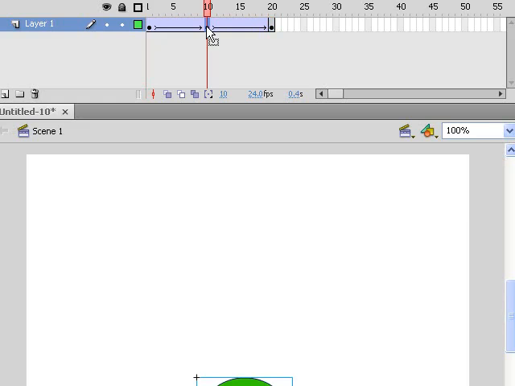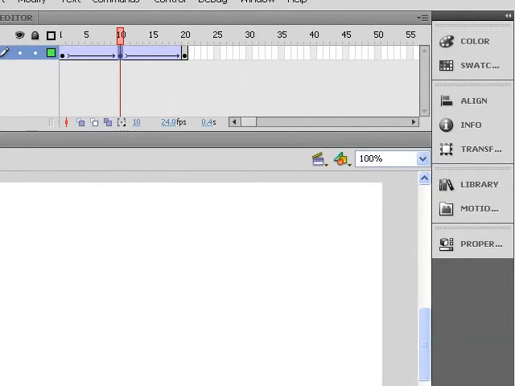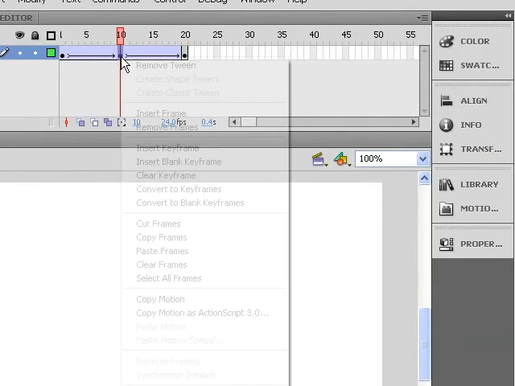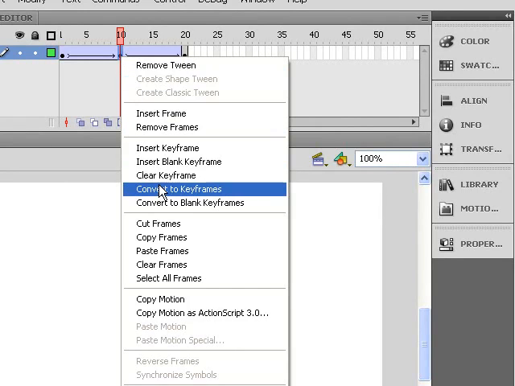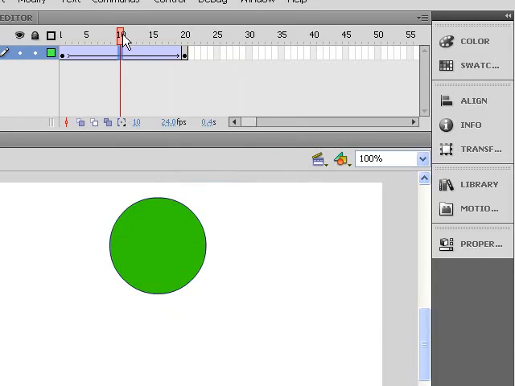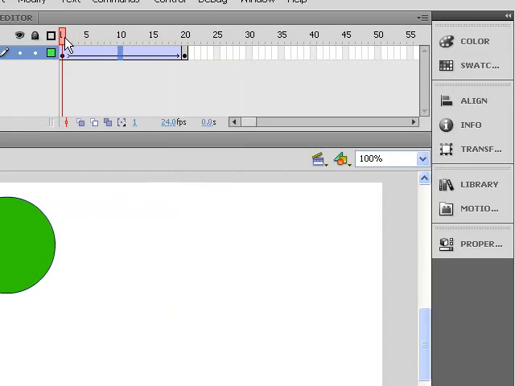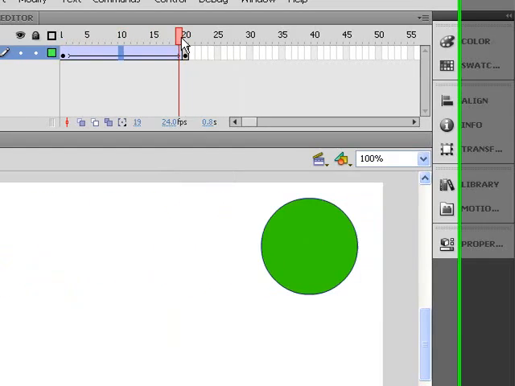I'll quickly show you how to delete a keyframe. You can click on the frame. You can just basically right click on that frame, come down to clear keyframe, and that now animates the ball to go from left on frame 1 to the right on frame 20.